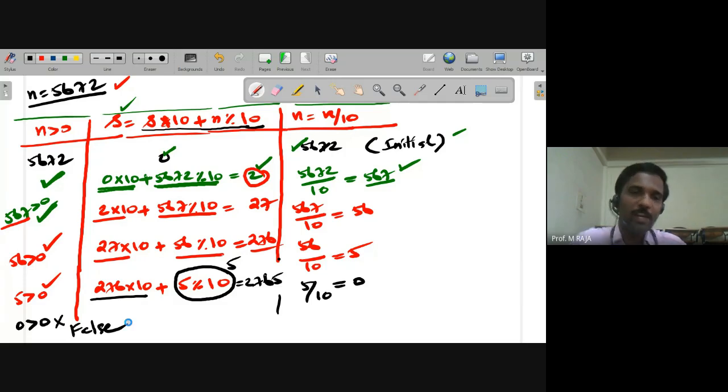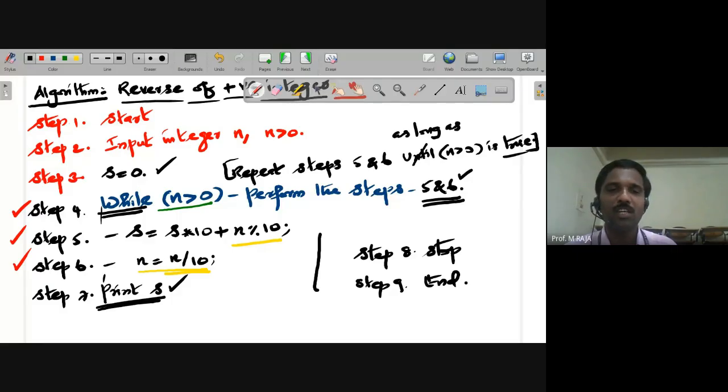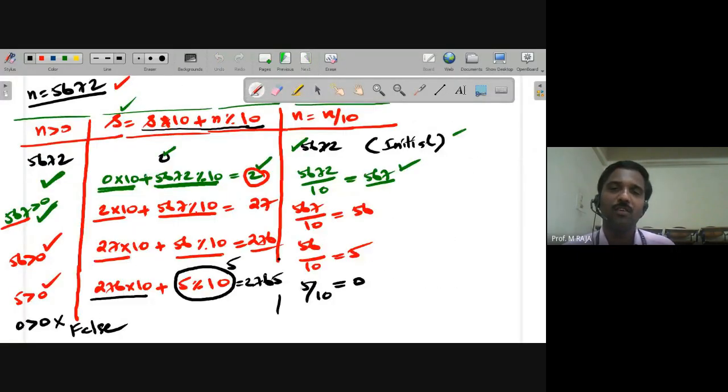When the while loop condition is false, control comes out of steps 4, 5 and 6, because the while controls only steps 5 and 6. The next executable statement is given sequentially in step number 7. Print S.